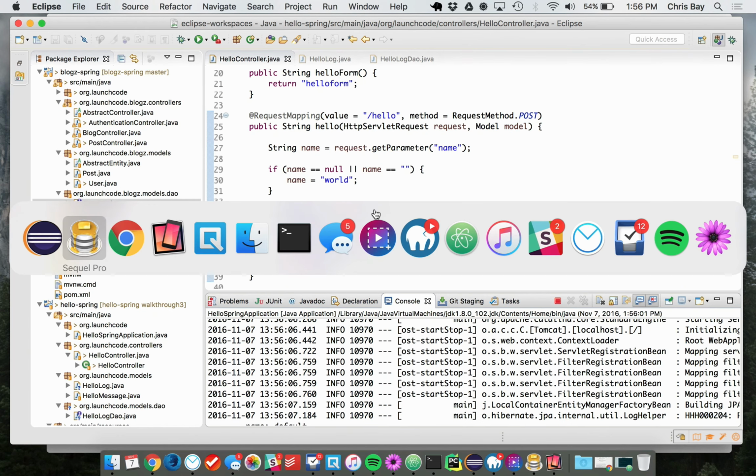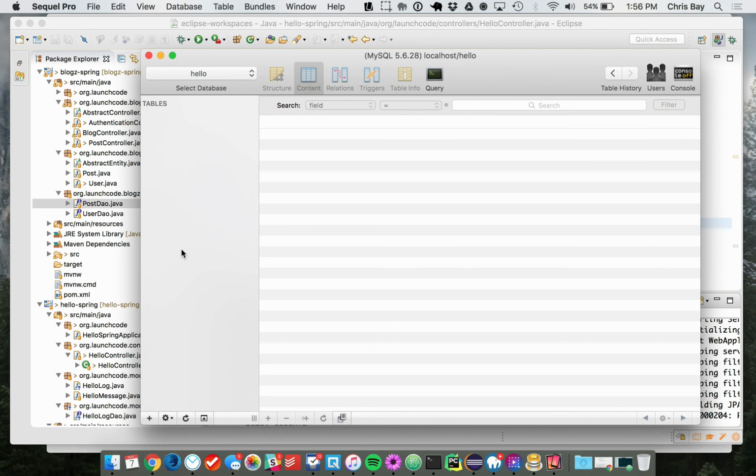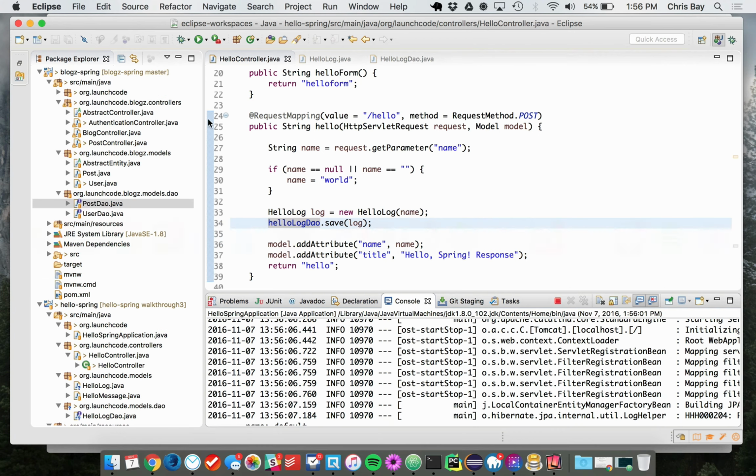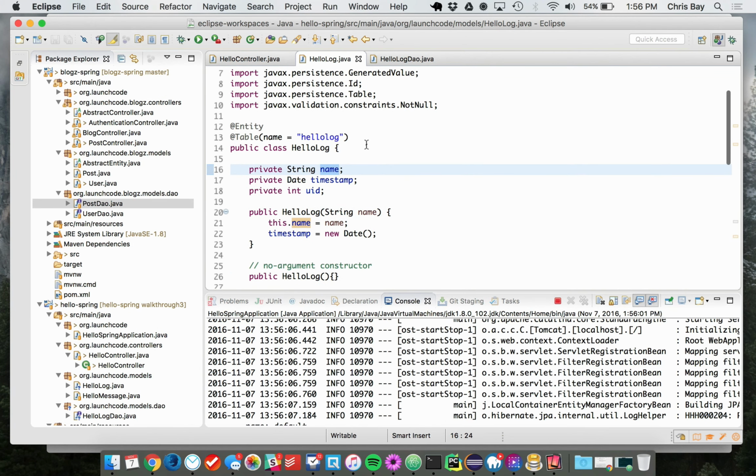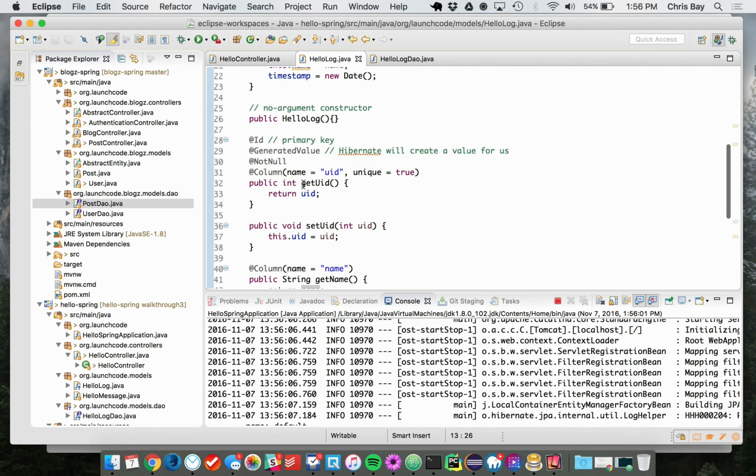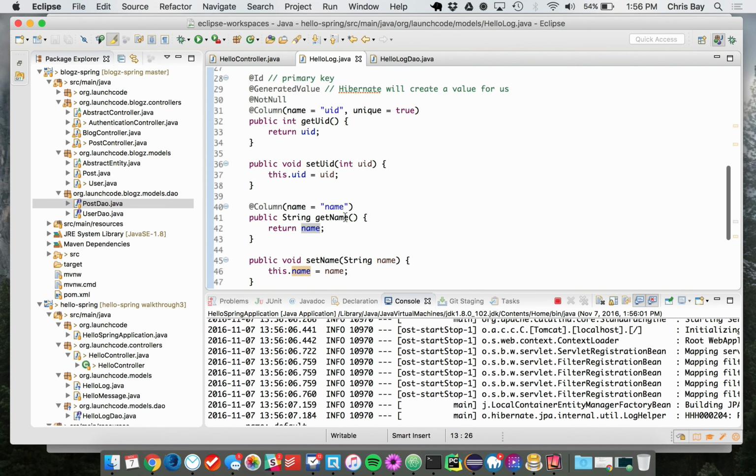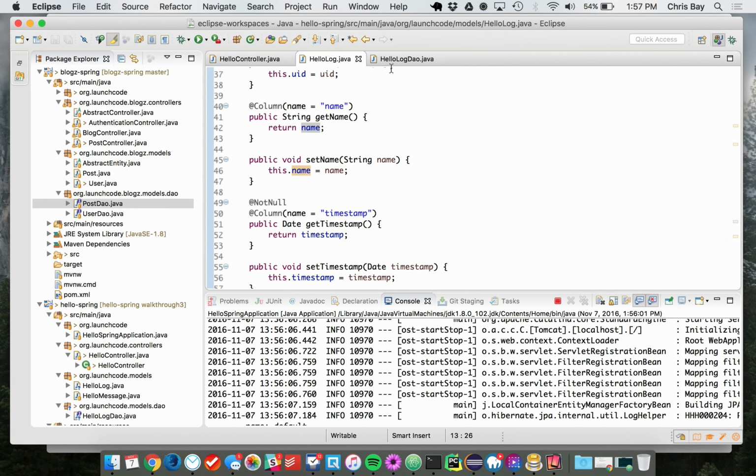Let me go show you one more thing too. Let's go actually look at this database. I'm in the hello database, and I'm just going to hit refresh. Notice that I have a table here, and that table has 3 columns. I didn't make this. Recall, I didn't make this table. All I did was over in the hello log class, I specified the name of the table. And then I specified which properties, UID, name, timestamp, should be stored in that table.